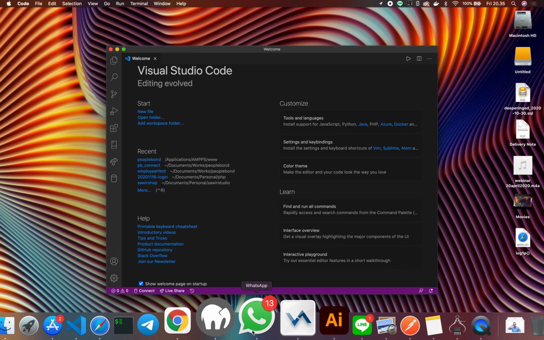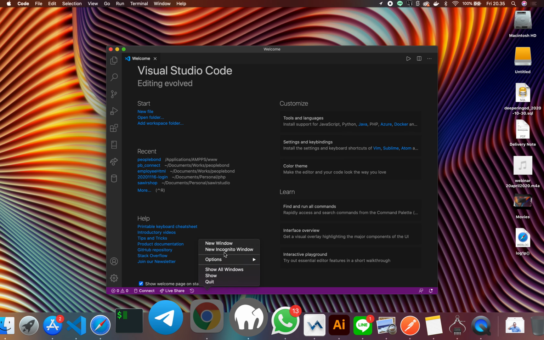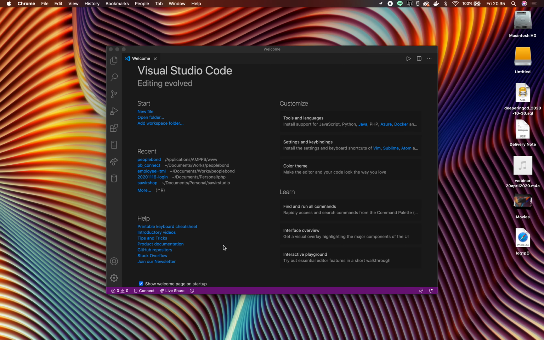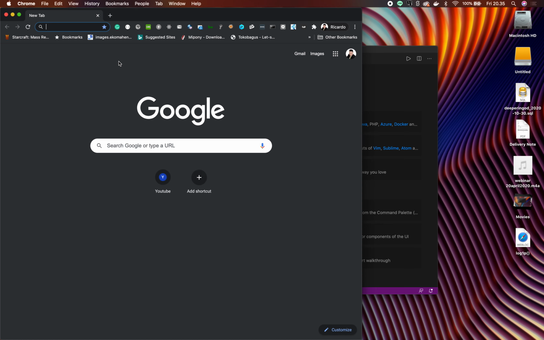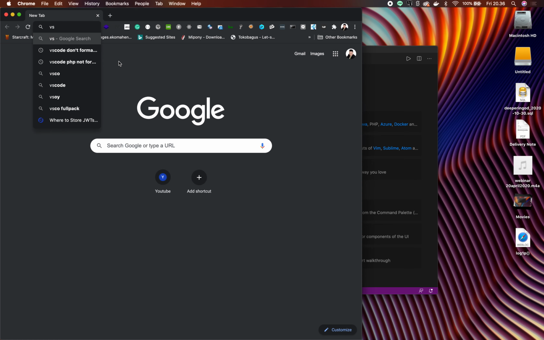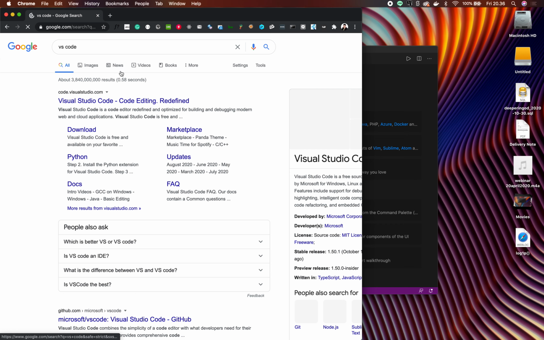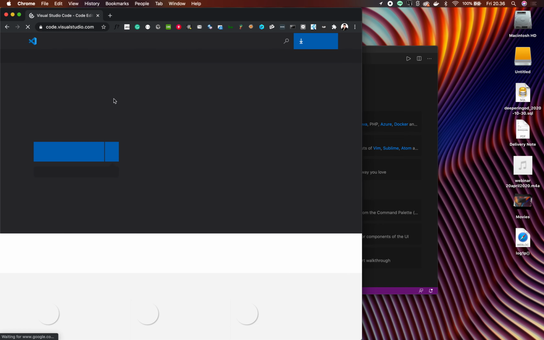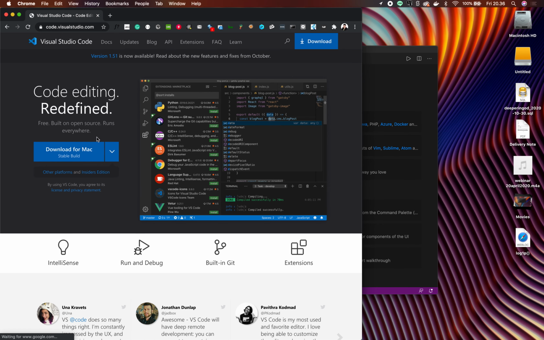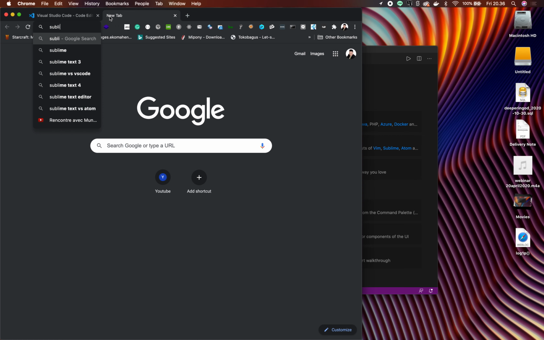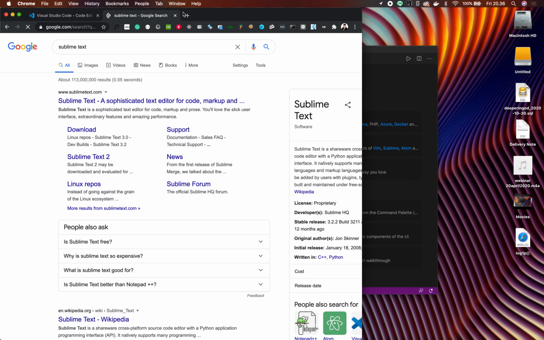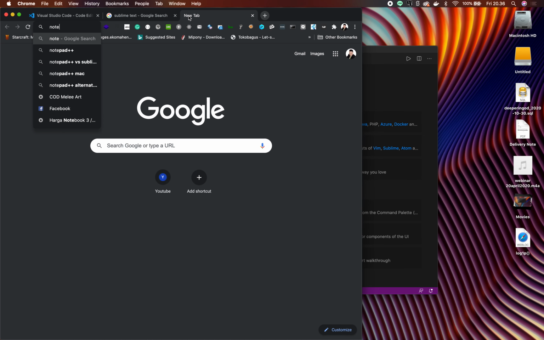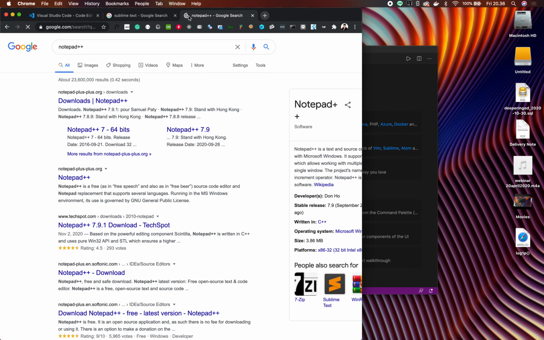You can download it here. Let me show you. Alright, we Google VS Code and you can download it from their website directly. You can also use something like Sublime Text, and you can also use Notepad++. The choice is yours.